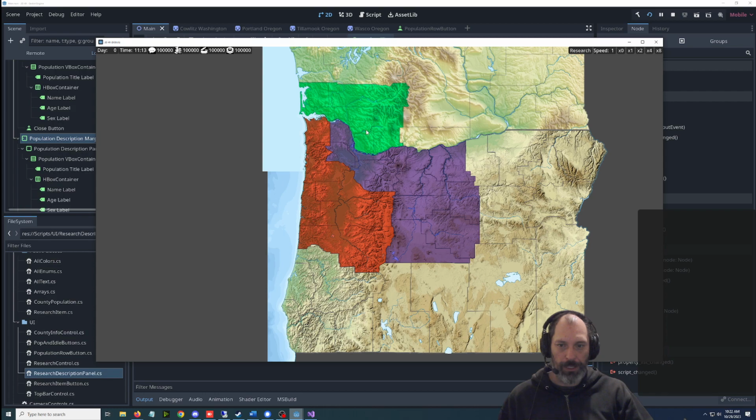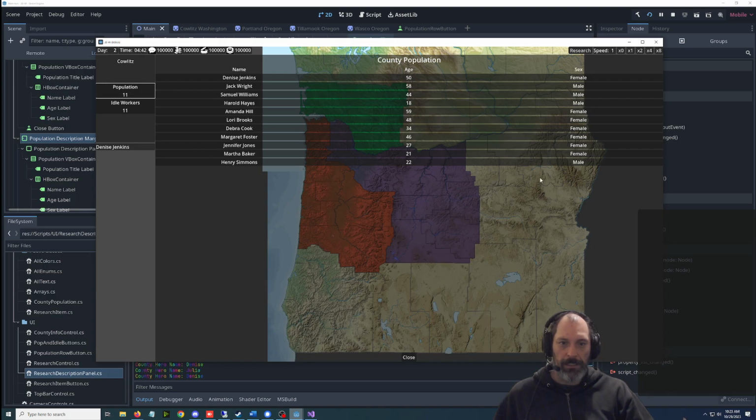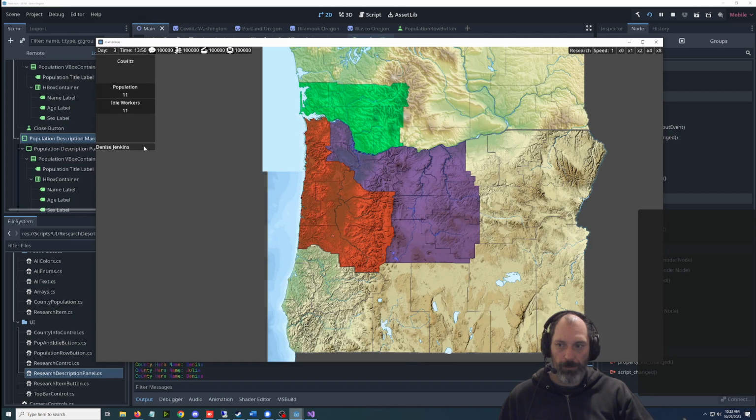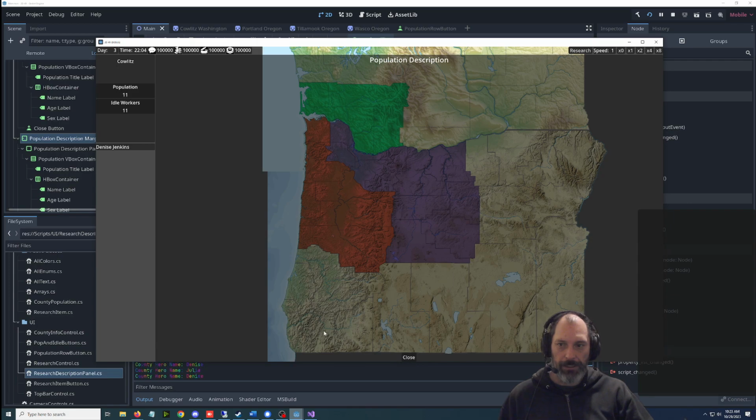So currently we got our 4 counties. We click on this. They should all have different people here, and we click on this and it brings up a list of the people, their ages and their sex. And that should work. And then we click on this and it should bring up this population description panel, which we hit close, and it doesn't do anything. So that's already on our list to fix.